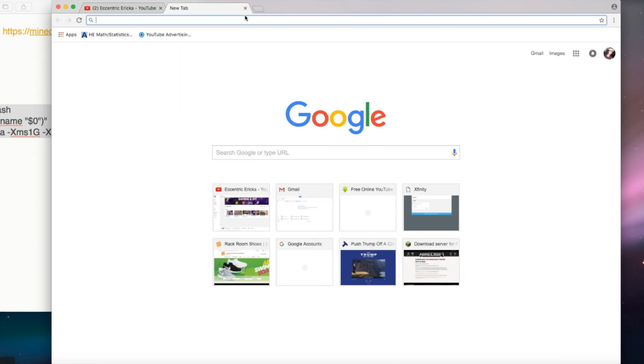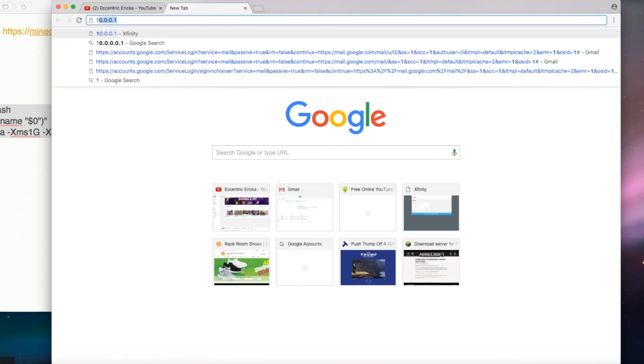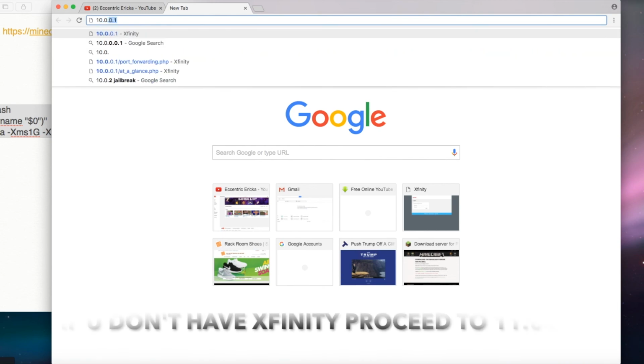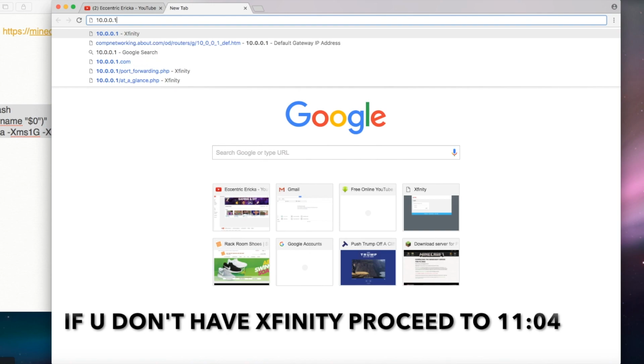Okay, now to get into your router, for example, if you have Comcast, you probably have the Xfinity router. Maybe you have D-Link. It depends. You could ask your parents if you don't know the name of your router. In my case, I have Xfinity. So for those that have Xfinity, all you have to do is put 10.0.0.1.